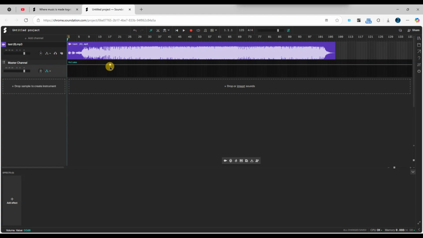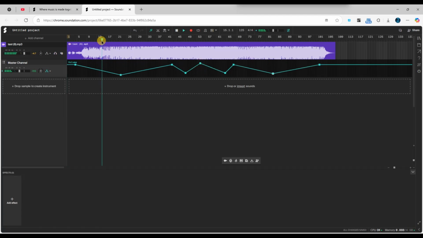Once you do this, you will see a volume lane appear in the master channel. This lane will display a flat line that represents the current volume level. To adjust it over time, simply click on the line to add automation points. You can drag these points up to increase the volume or down to decrease it at specific points throughout the track.